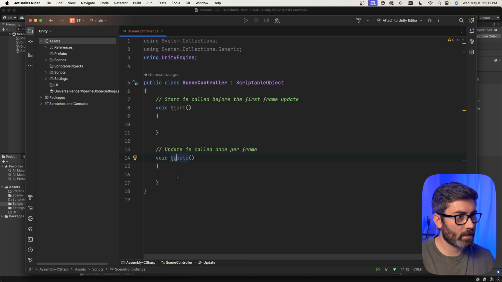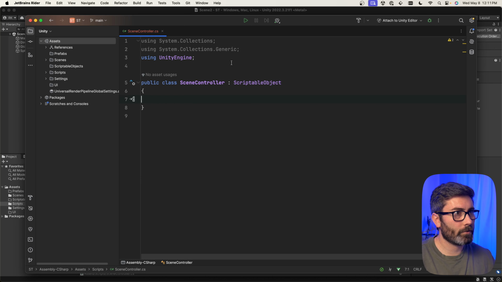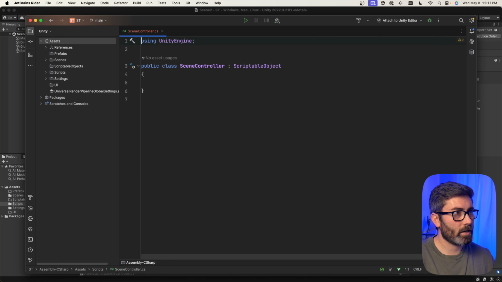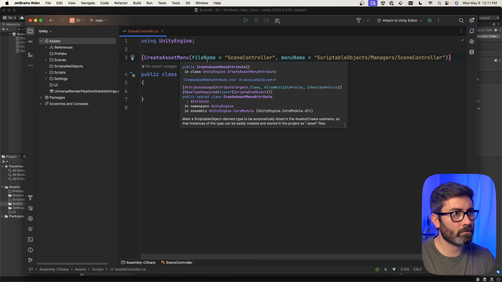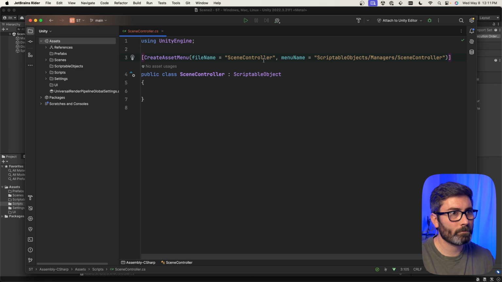We'll get rid of these lifecycle methods and the unused imports. And then I'm just going to paste this in. I never remember it, but we're going to use CreateAssetMenu. For file name, we'll say SceneController. And for menu name, we'll go ScriptableObjects/Managers/SceneController.